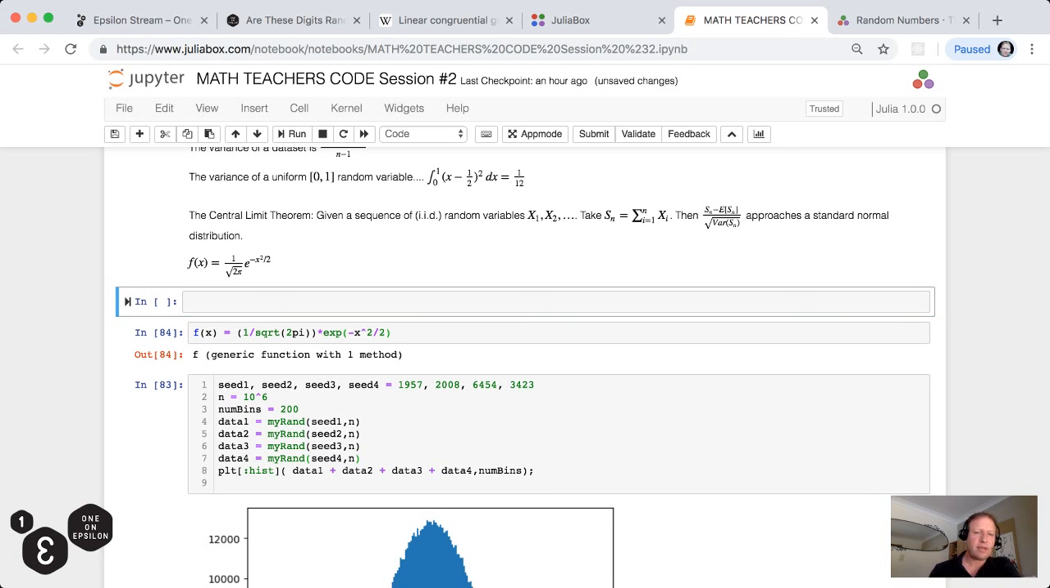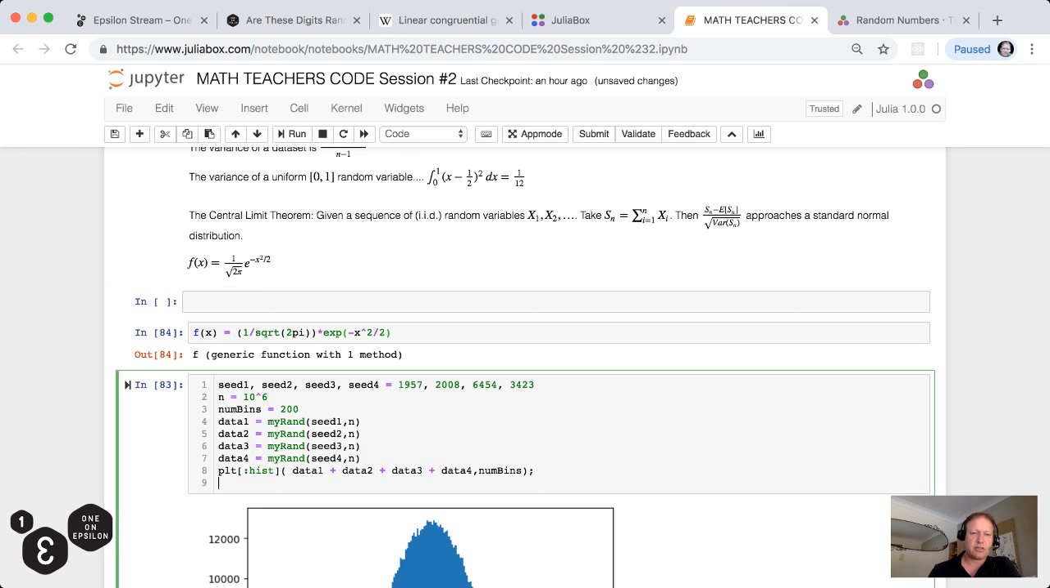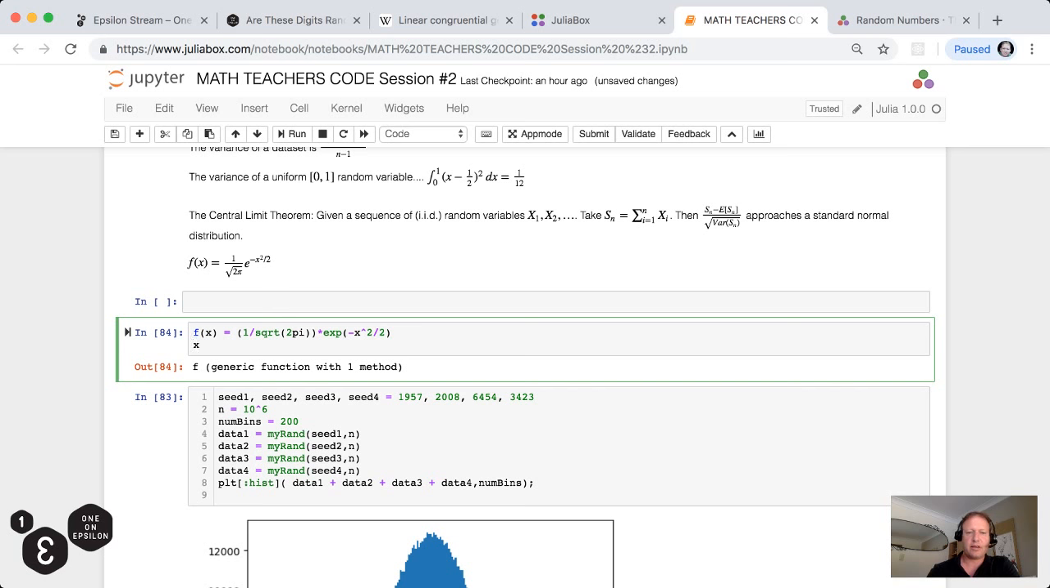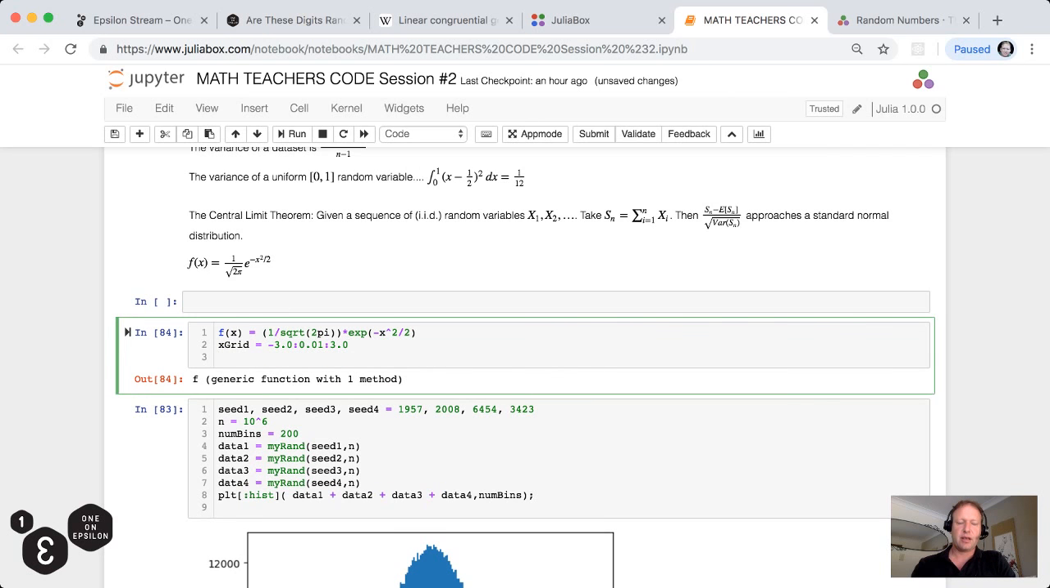With this being the standard normal density, let's see how to plot it. So let's call x grid values between, say, -3 in steps of 0.01 to 3. That's a grid of points. We used this last time. This is a range in Julia. Okay, x grid. And then we can plot. Plot comes from PyPlot.